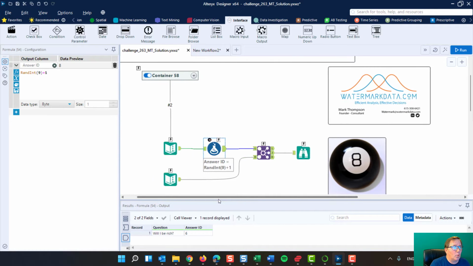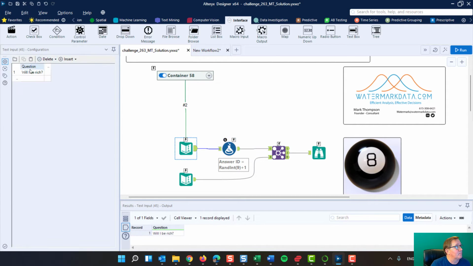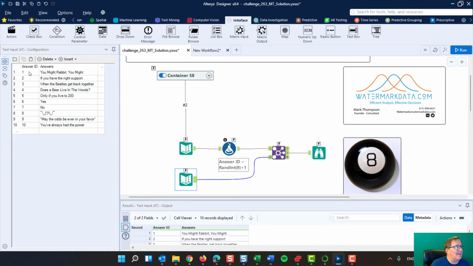The first thing that we're going to start with is we're going to simply create a very simple process flow. We've got two text input boxes, one of them that has effectively a placeholder. Question, will I be rich? What that question is doesn't really matter. It's a placeholder. That's all it's doing. That's really key. The second one is just a list of IDs and answers. And I came up with these on my own. You can come up with yours. They're completely arbitrary and fictitious. There's no rules about them. Yes, no, maybe.